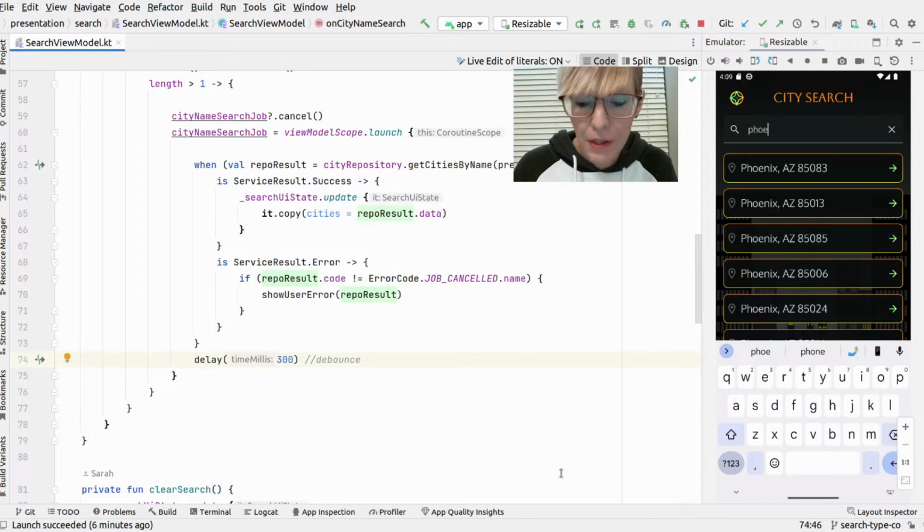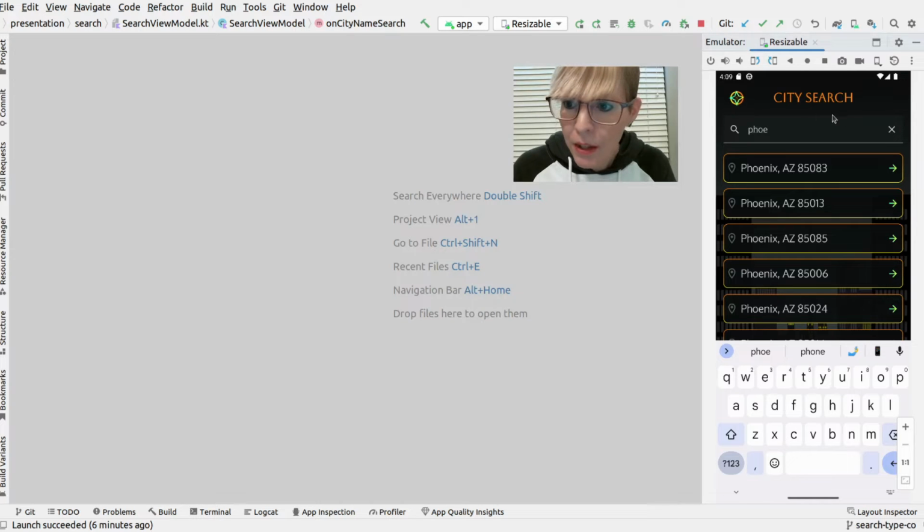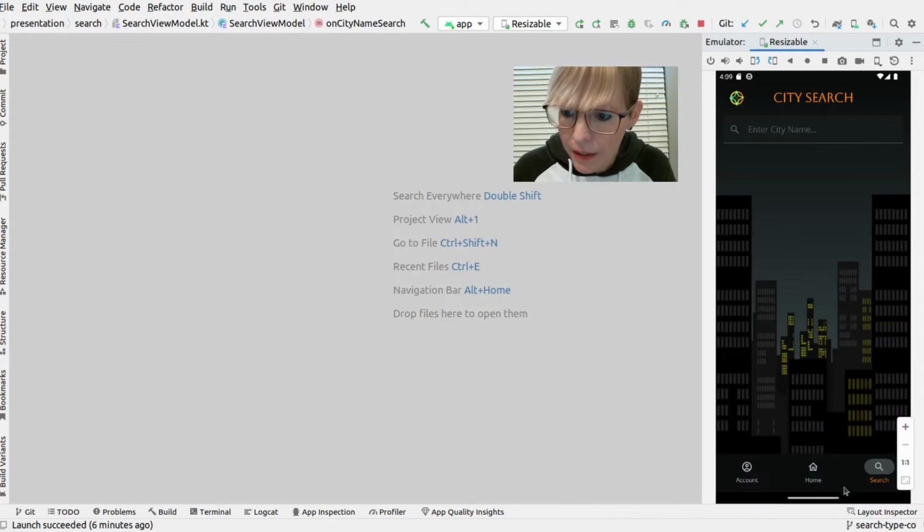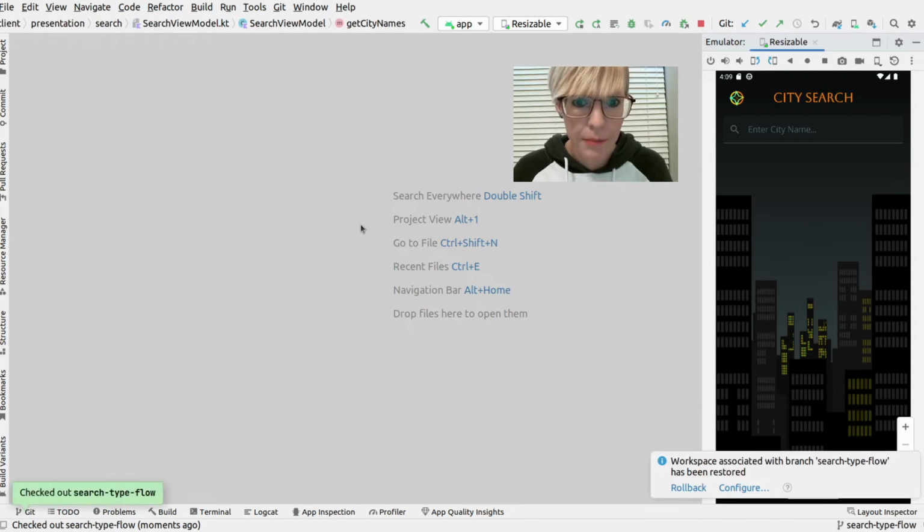You can find this code in the search-type-co branch. But now, I also want to show you a different way to do this, which I actually prefer a little bit better. So let me clear things out here, and I'm going to change my branch to search-type-flow. Let's go ahead and check this out.